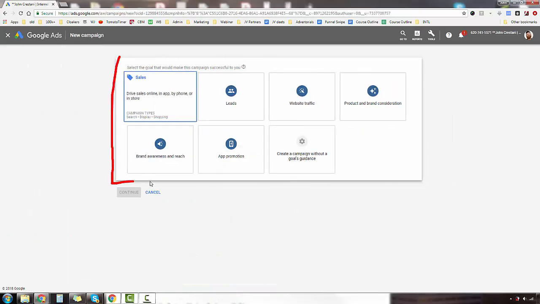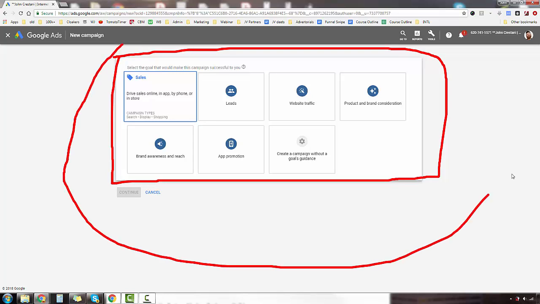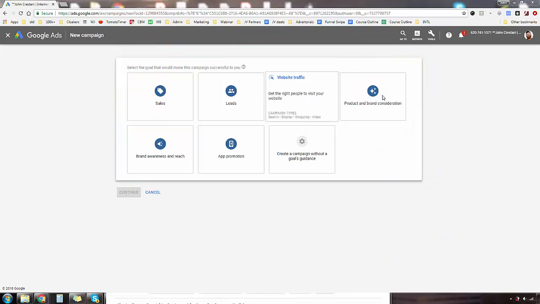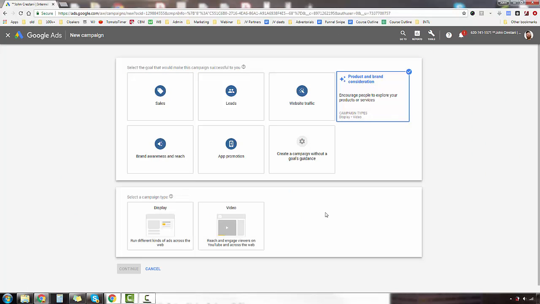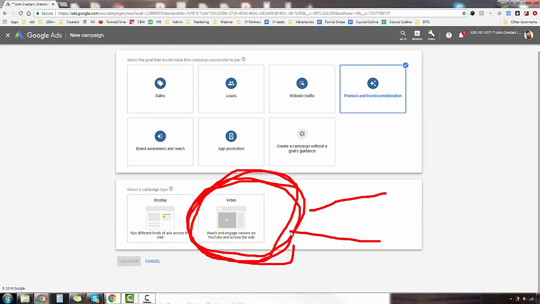And we're given a few options here. Now keep in mind, a lot of the interface of Google and all ad networks change from time to time just because this is a new industry. But what we want to select is product and brand consideration. Again, this changes from time to time, so it may be different, but just try to follow along best you can. So we select that, and then we want to select video. It gives us two options, display or video. We're going to select video.